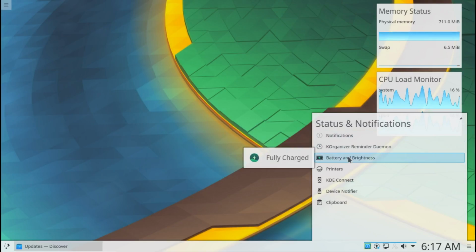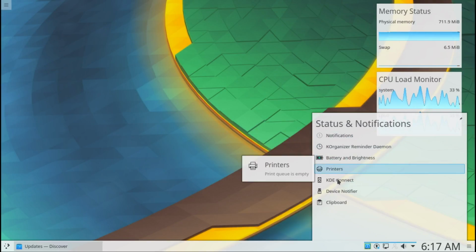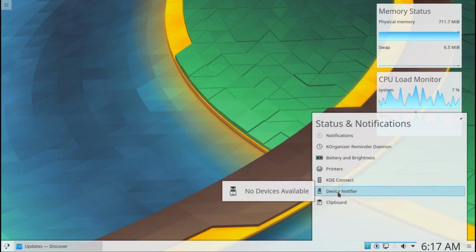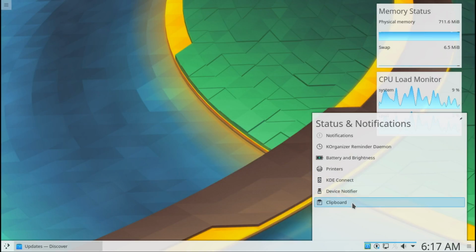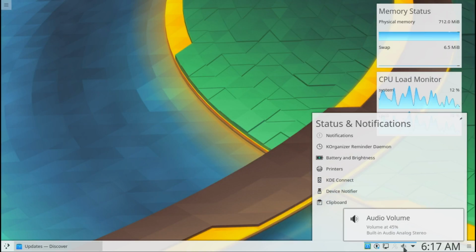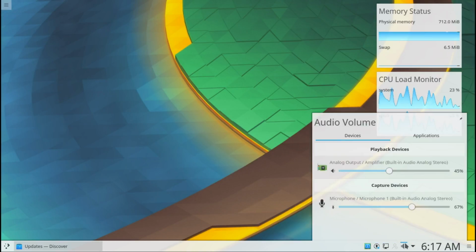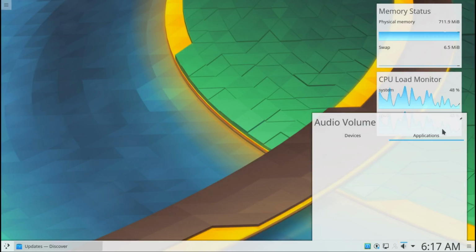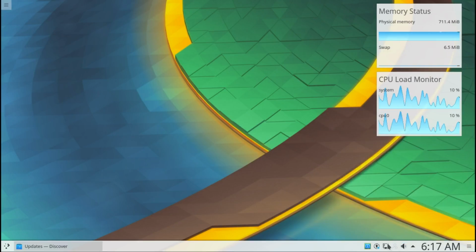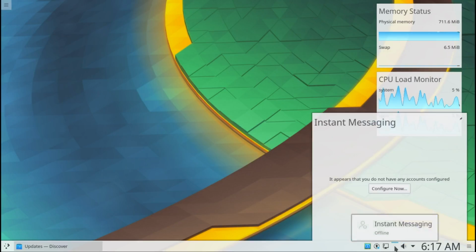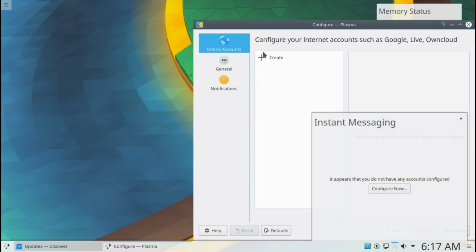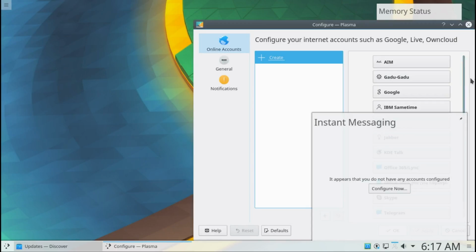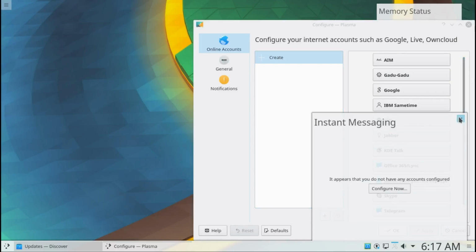Notifications, reminders, battery and brightness, printers, KDE Connect, this voice notifier, clipboard, all the things if you want to check it. I love it. There's a clipboard here. Volume, cool that you can look at the applications which are using volume at the very moment, and then you can mute them also from here. Instant messaging. Add some of your accounts.